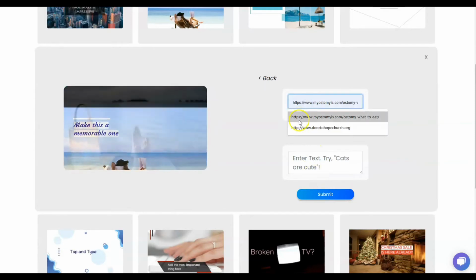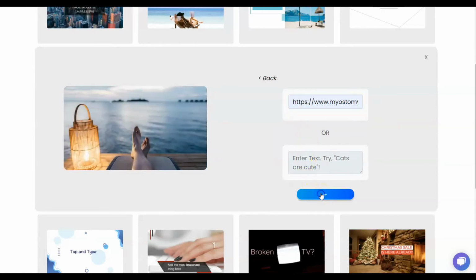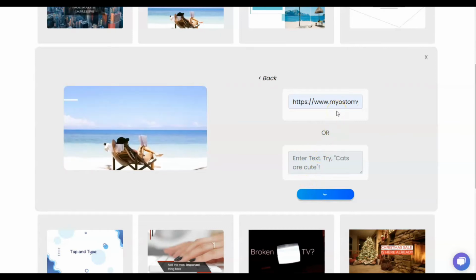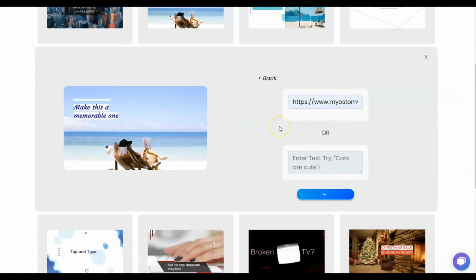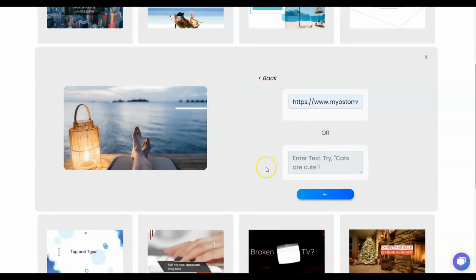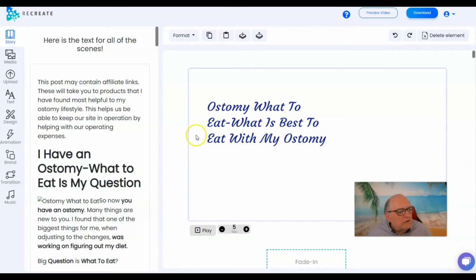Now, if I want to use an article, I'm going to use an article. We're going to submit, and we'll see what happens here. What they're going to do is they're going to go into the article I gave them the URL for, and they're going to create like a video slide project. We'll get back to that after it's worked. So we let Recreate do its thing, and here we are.